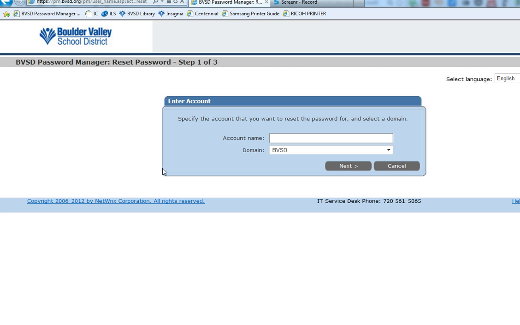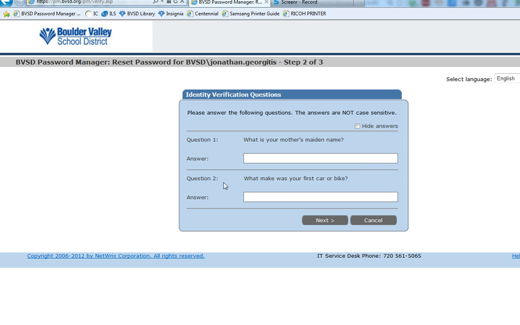Click Reset Password, put in their username, click Next, and then it'll ask them 2 questions. They'll answer those questions, click Next, and then they can get the option to reset their password. If they have forgotten the answers to their questions, which does happen, then you'll have to do a password reset.